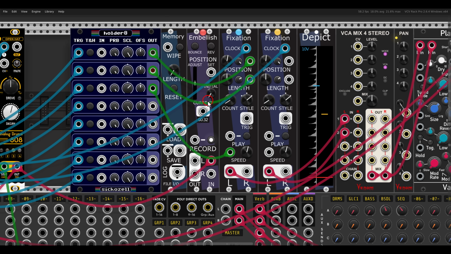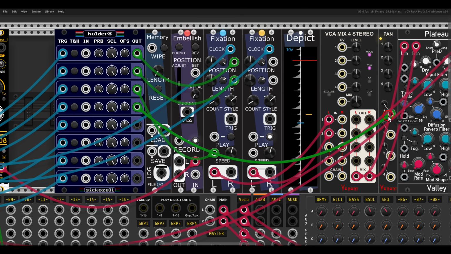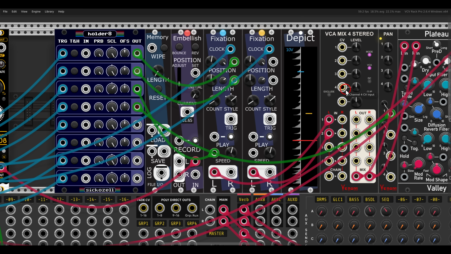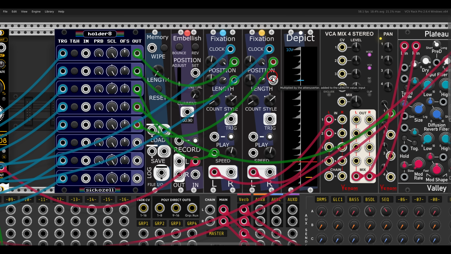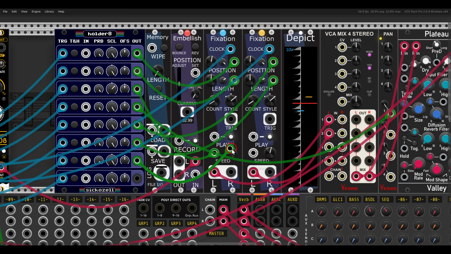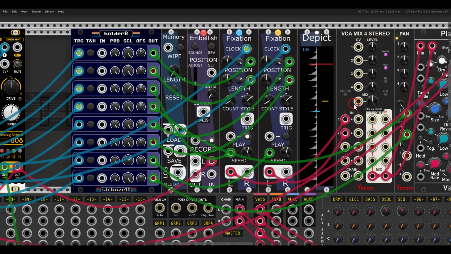And then also the panning on the mixer here, I have the pan expander, so I'm going to modulate also the panning of this playhead. And I will do the same to the other Fixation with the snare: position, length, speed, again not so much, and then panning. Right, so already we get nice glitches.